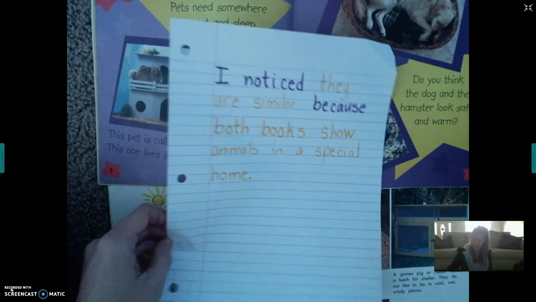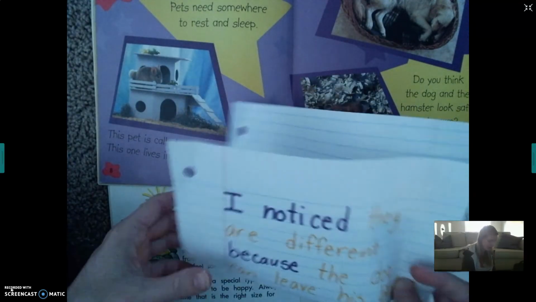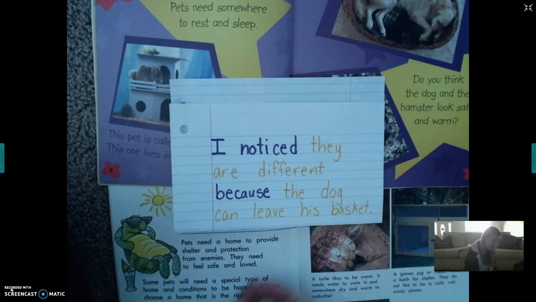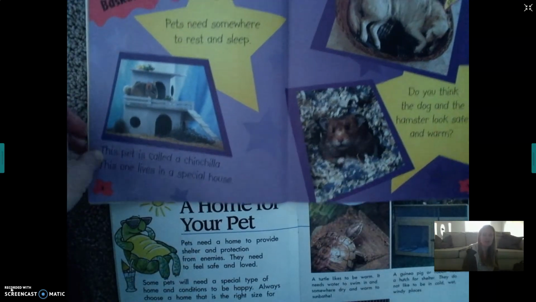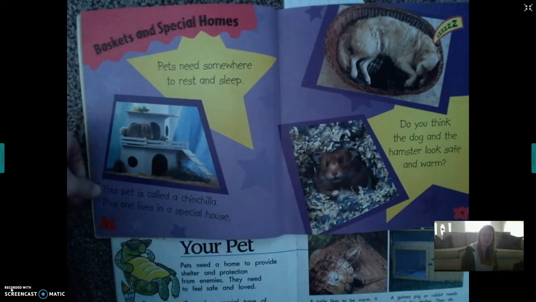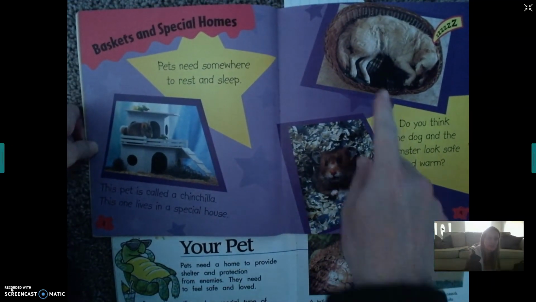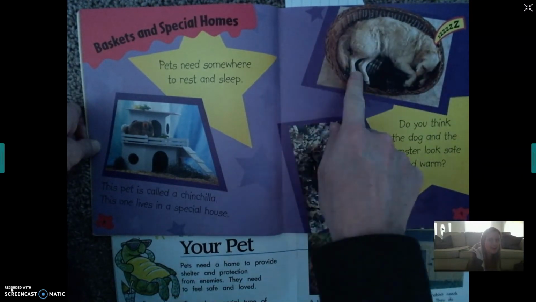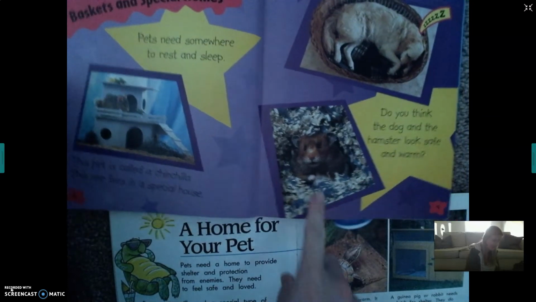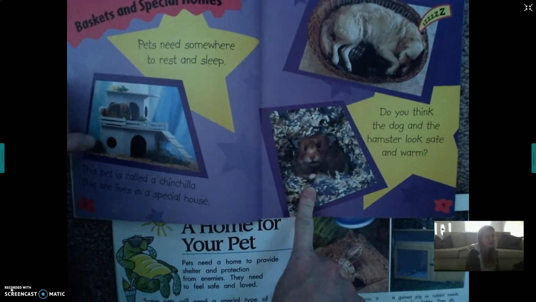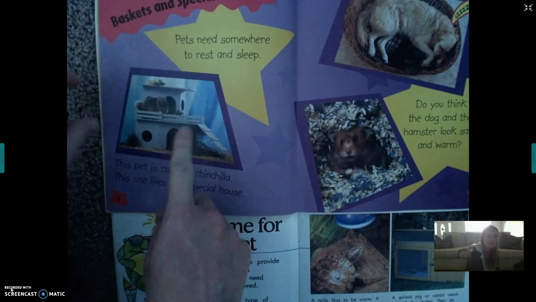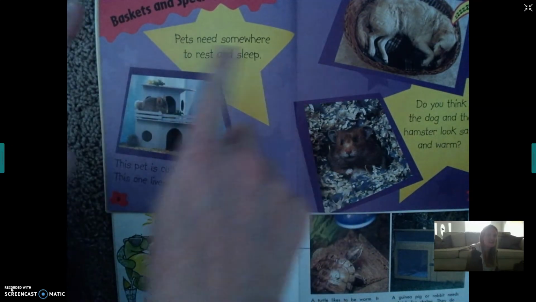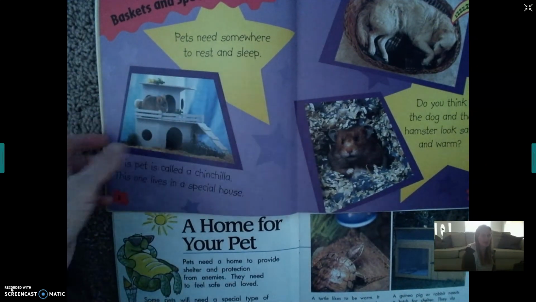safe. But I noticed something that's different. I noticed they are different because in both of these books, all of the animals are in either tanks or cages, but this one is not. This dog is in a basket, and he can get up and leave that basket, but this hamster can't leave its cage. And this guinea pig has a cage around it. This chinchilla has a cage around it so that it doesn't come out and run away.